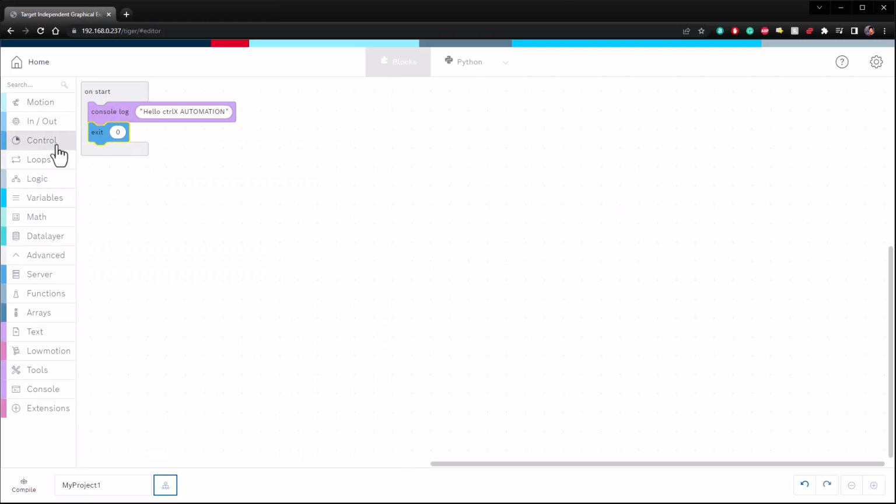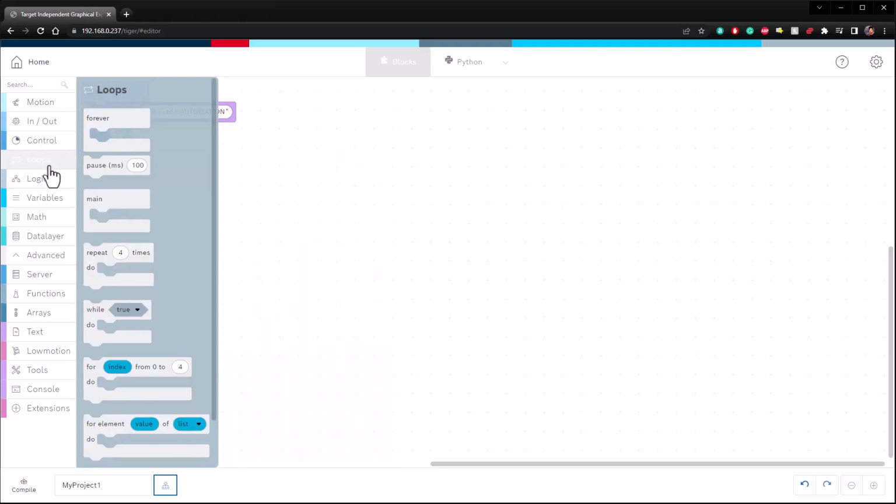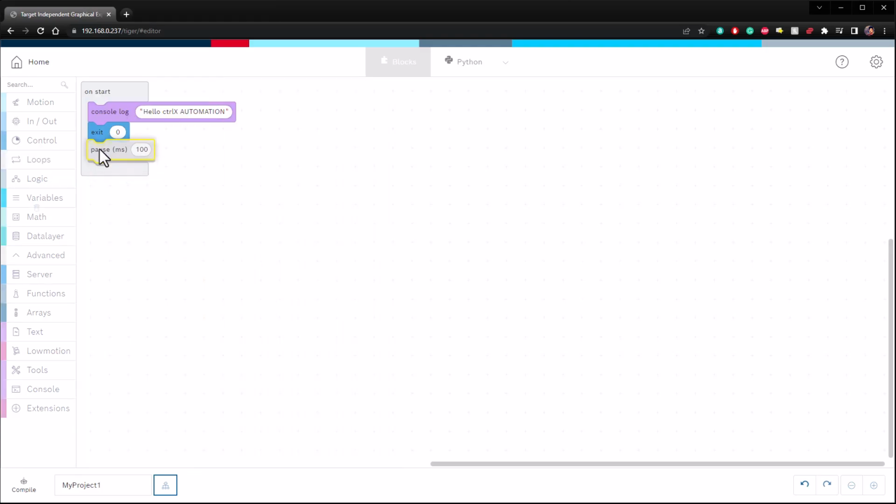And I would like to add some delay here as well. So in this case, I will find a delay in my loop. I have a pause function, and I would like to add a delay in the beginning. Let's say 1 second delay. And before we exit, I would like to have a delay as well. Let's say 5 seconds. Now in this case, when the function starts, I have a delay of 1 second, and then I have a text message, hello ctrlX automation, delay of 5 seconds, and then I exit.